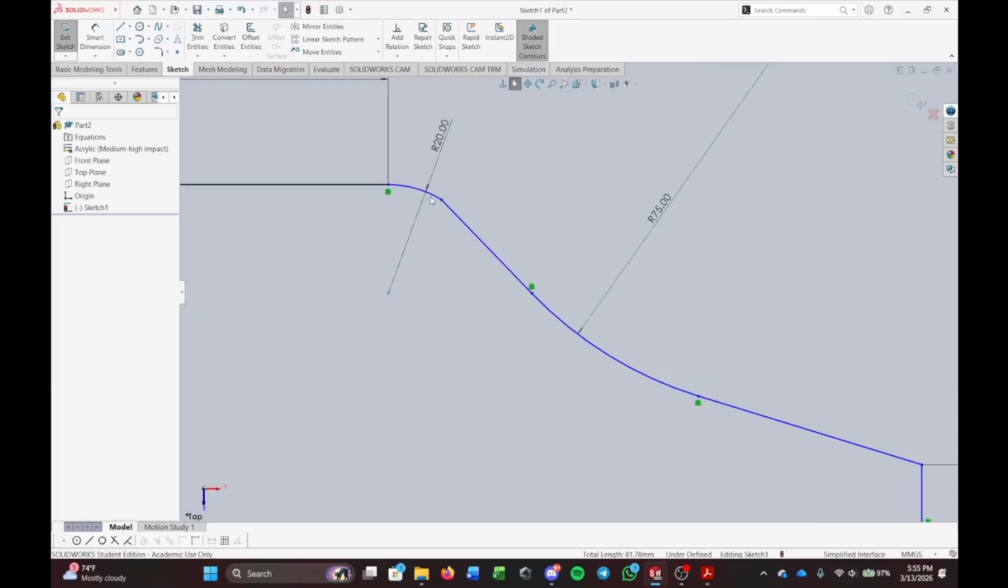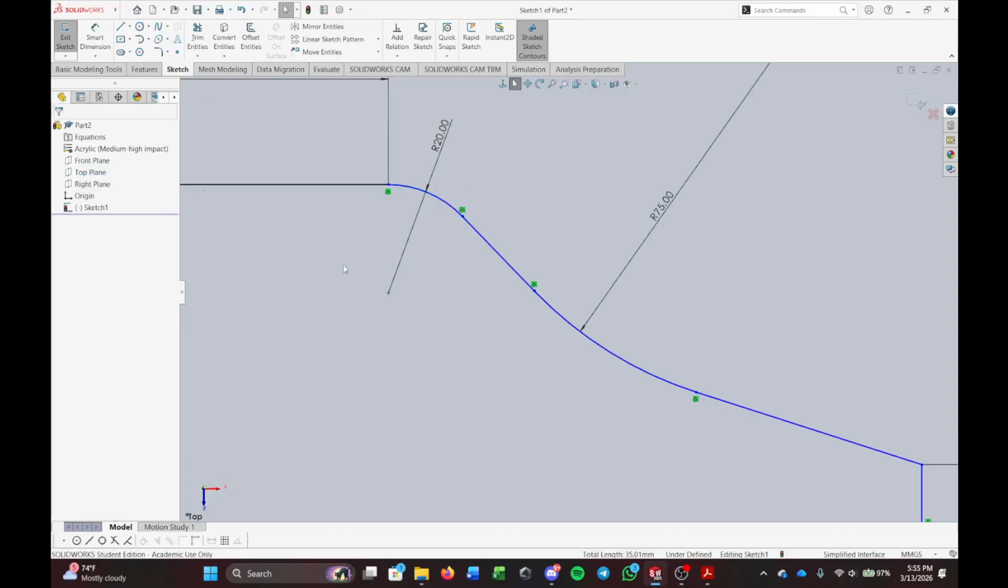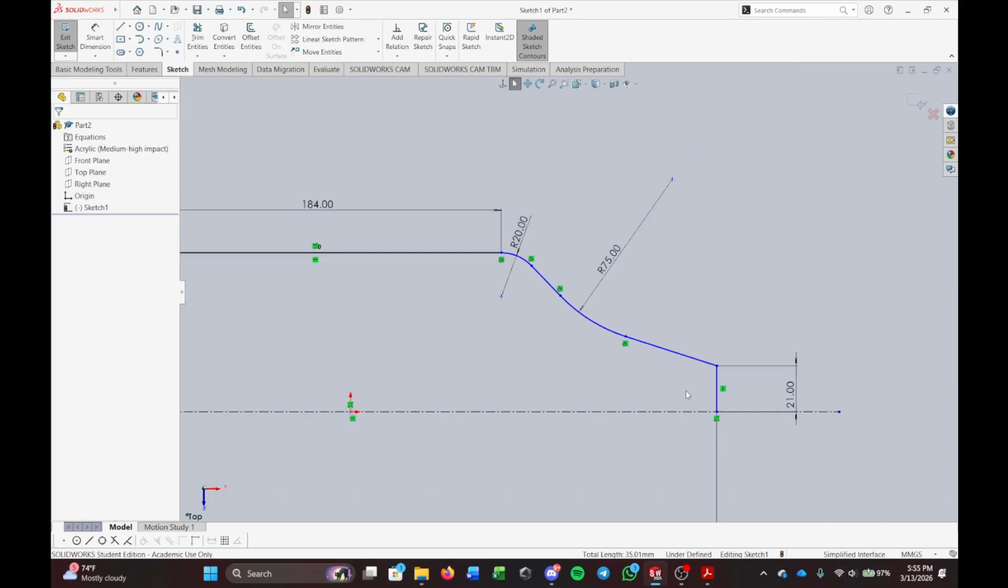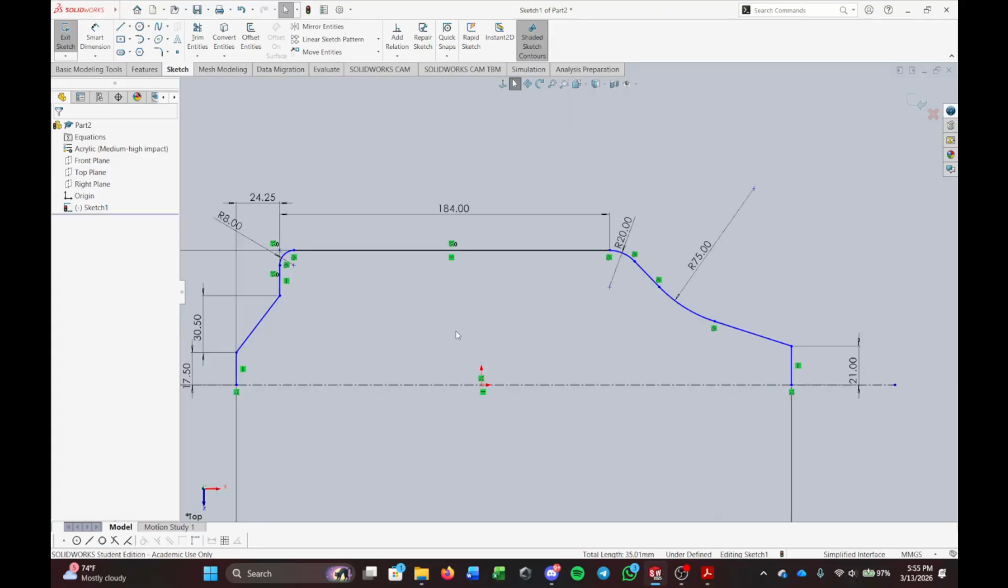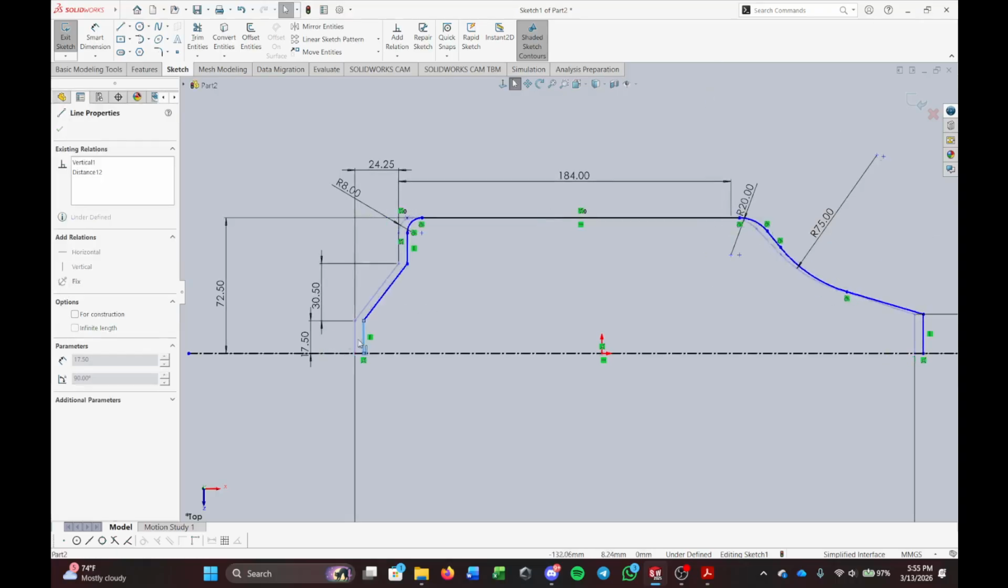And then I'm gonna double check. I want this guy to also be tangent to this line as well. There we go. All right, so this curve is tangent to that line, that's tangent to that. And then this is tangent to that, that's tangent to that. All right, cool. And then as we can see, part of our document is still blue.